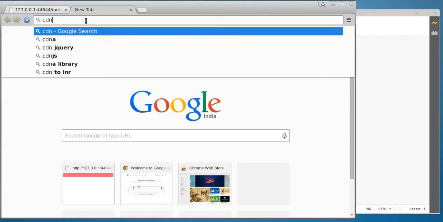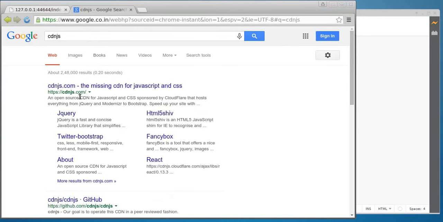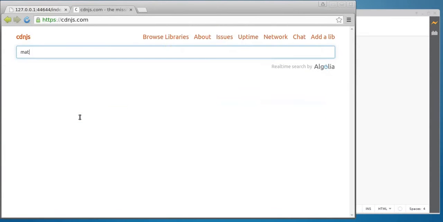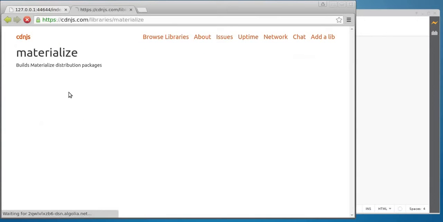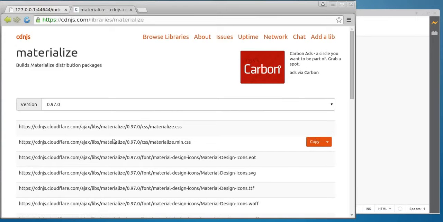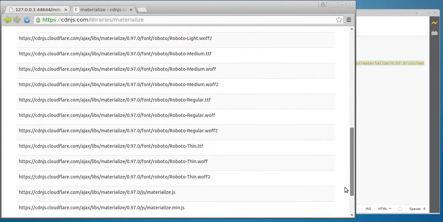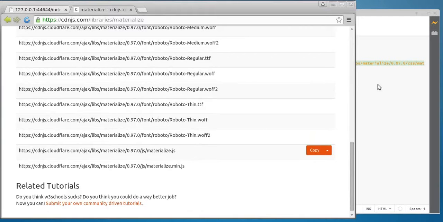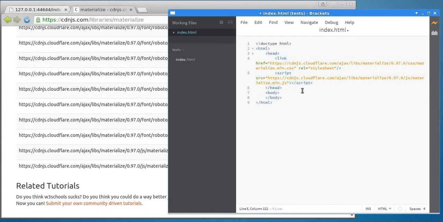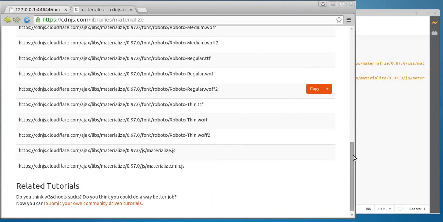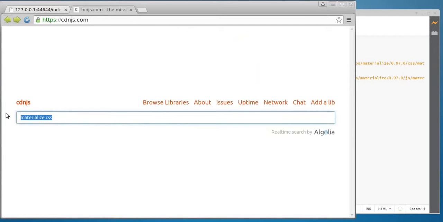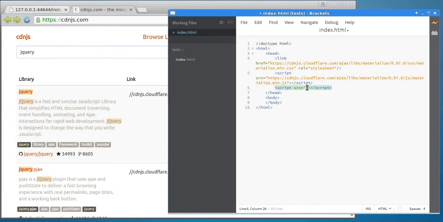Now open a browser and search for cdnjs. Visit cdnjs.com and search for materialize.css now. These are the files that are associated with Materialize. Let's first use the style sheet. Then get the JavaScript. You will also have to add jQuery because Materialize depends on it. Let's add a script tag for that. Go back to cdnjs and search for jQuery. So I'll use this. Don't forget to add the protocol if you are running it locally. Okay, back to the page now.